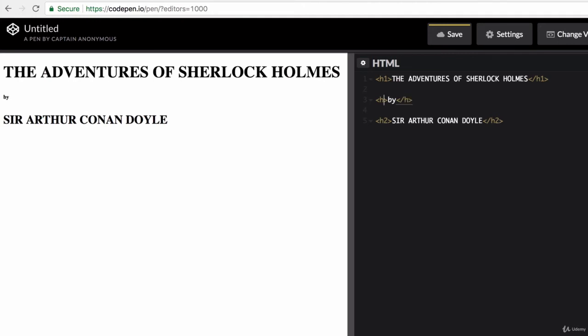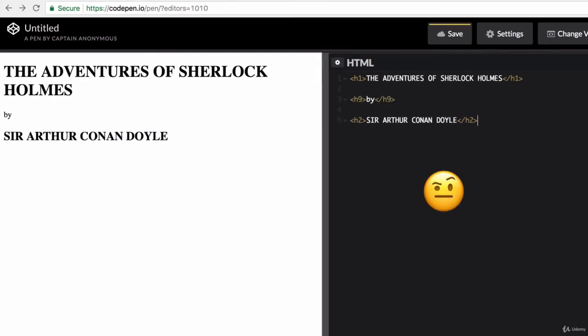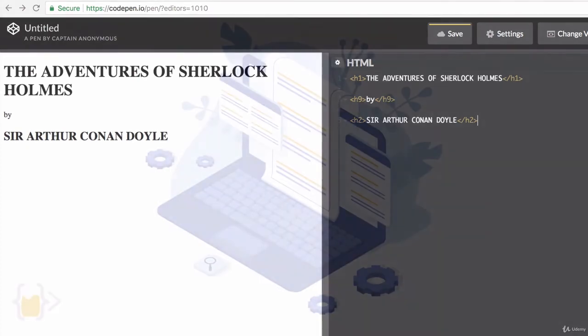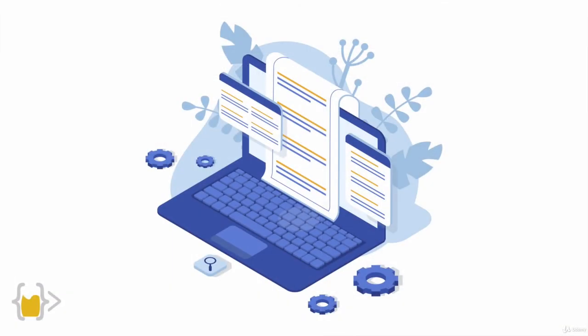Now, if you keep going to H7, you'll notice that it doesn't do anything anymore. It doesn't change the heading size. And that's because the heading elements only go from H1 to H6. Now, how do I know that, I hear you ask? So this is a good point in the course to introduce documentation. And the reason why I'm talking about it so early on is because of how important it is to your journey as a web developer.